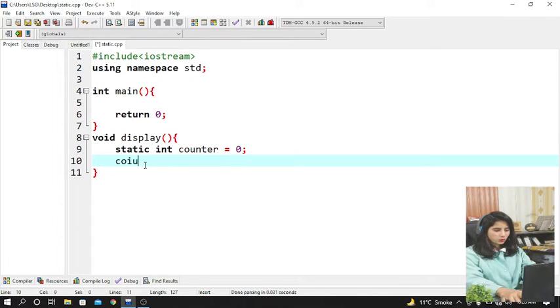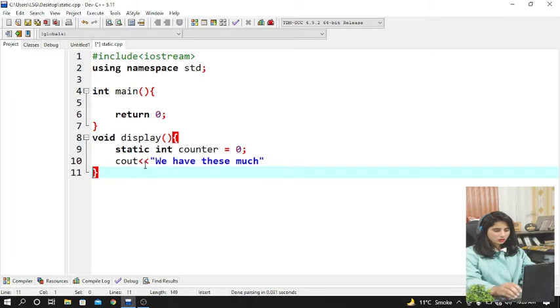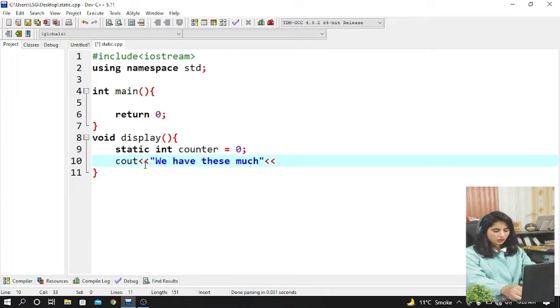So what I'm going to do is say cout, we have this much, and then the counter plus times. I have used this one. Don't forget to give the space, because we have already used the brackets. That's why I'm giving some space, so that we cannot get any confusion. So we're done with it.